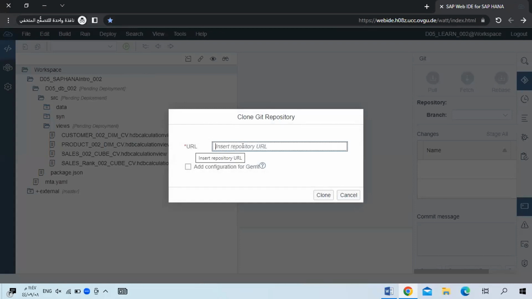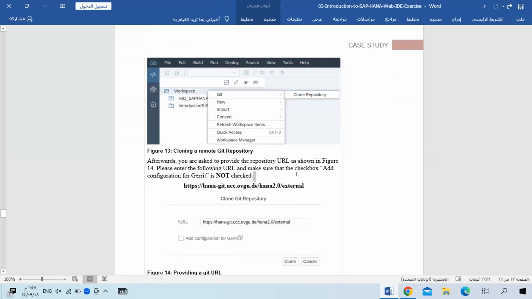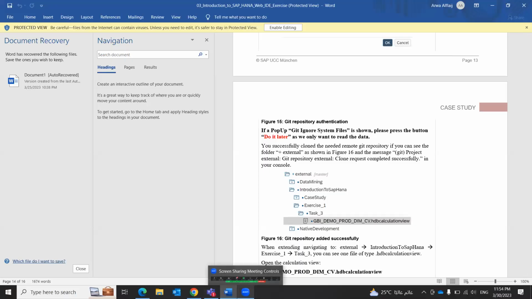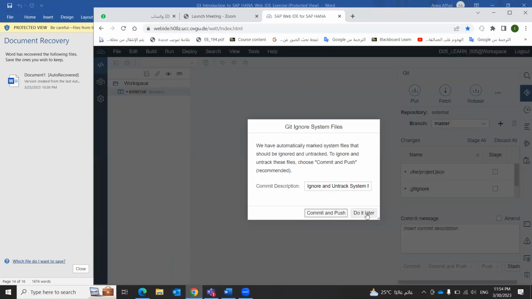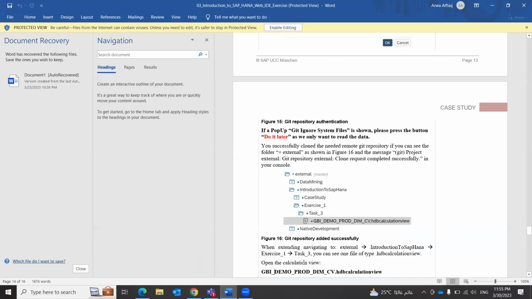Now you have to type the URL. Can you go back to get the URL? This is the URL. Yeah, so do it later. You have to press the button, do it later. Okay, now we are all set. Before we had only workspace, now we got the external. Can you go back? So Git was added successfully.